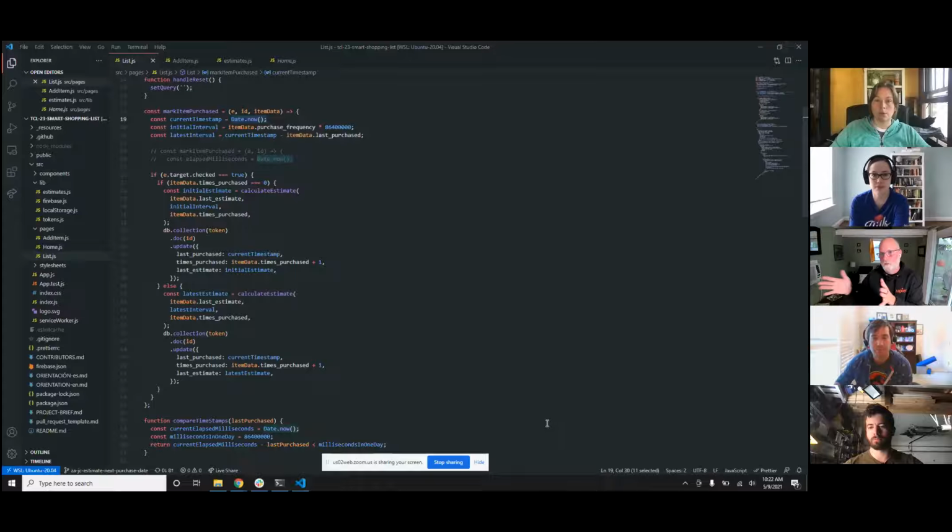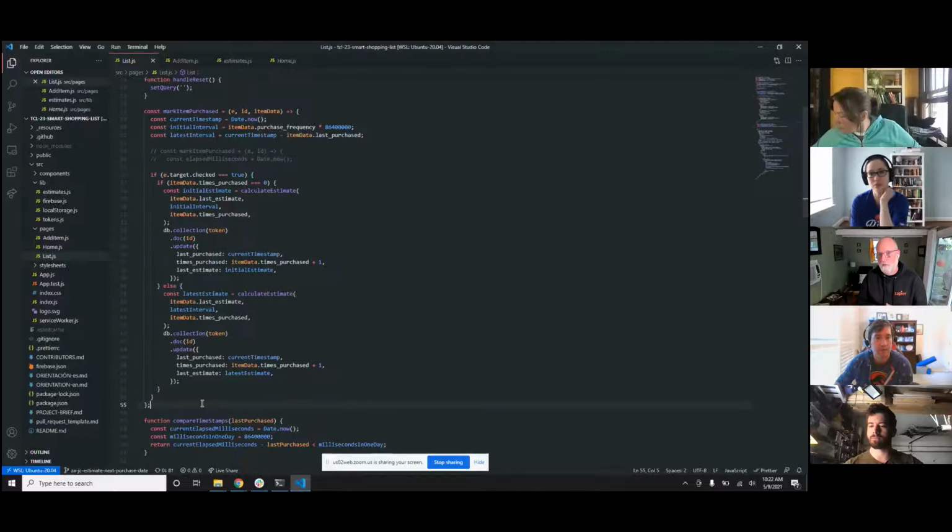In JavaScript, it's in milliseconds. So you always have to do that conversion of multiplying by 1,000. But the acceptance criteria do say that it needs to be stored in days. But there are different ways to represent time, right?